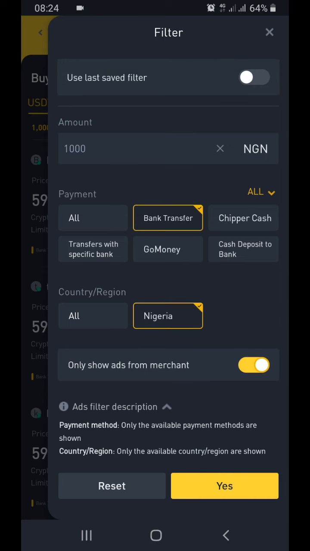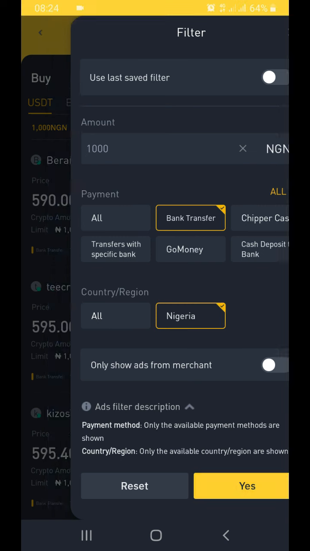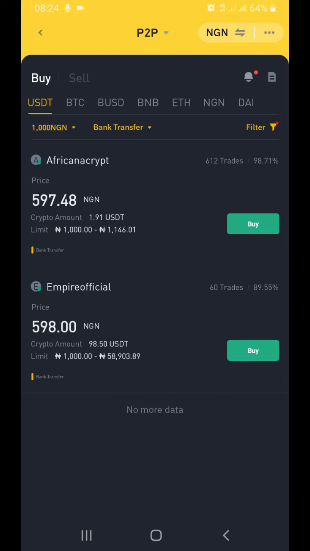So you can decide to only see adverts from merchants, but sometimes those merchants do not give you a good rate, so I don't always click that merchant. Instead, I use the number of trades and the percentage of successfulness to know good traders. So I've set my filter and I'll click yes. So it's going to filter it. So I have only 2 trades that match what I want to do.